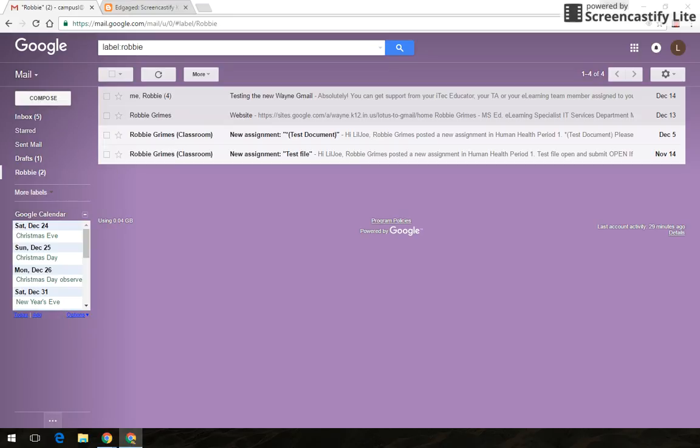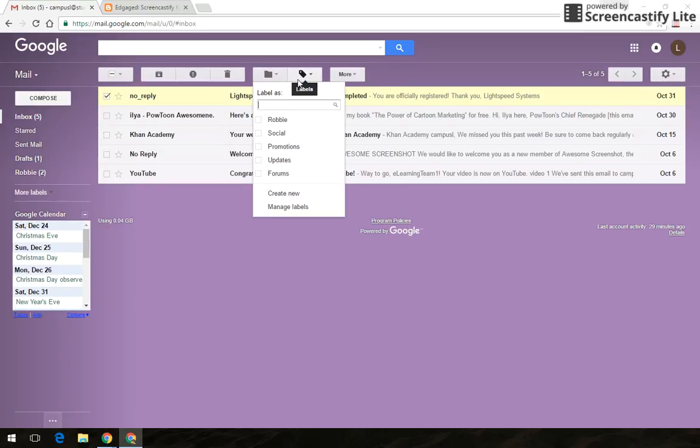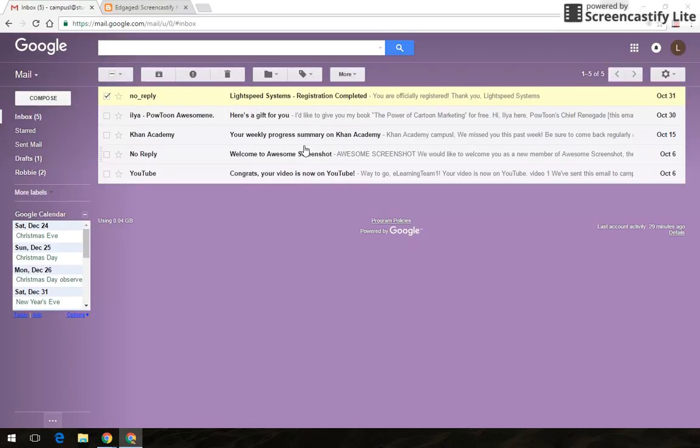So that is how labels work and how the whole archiving process works. It's as easy as creating a label and clicking and dragging messages into it, or you can, in your inbox, right-click and archive after you've applied a label with the label button up here at the top. You can also create new labels or manage your labels from the labels tool as well. So that's how labels work within Wayne Gmail.